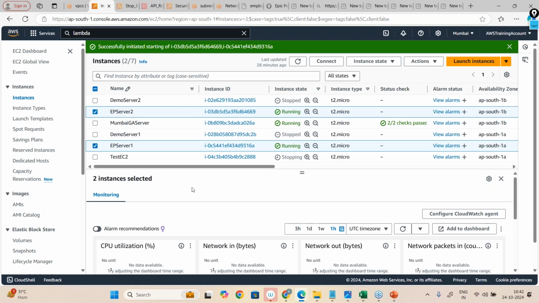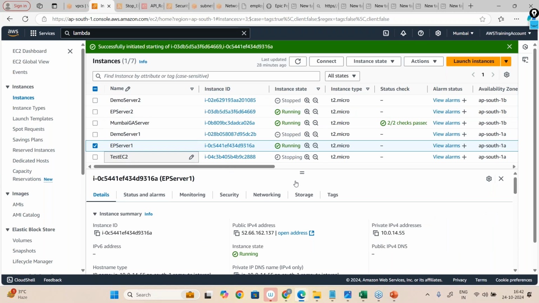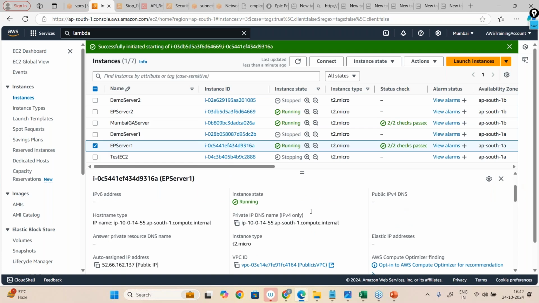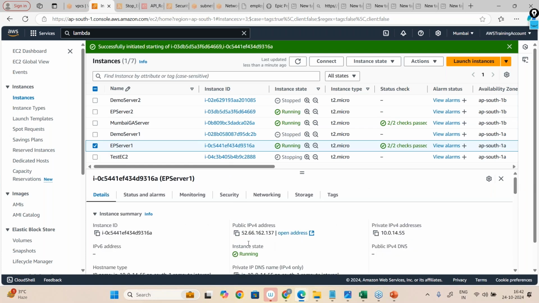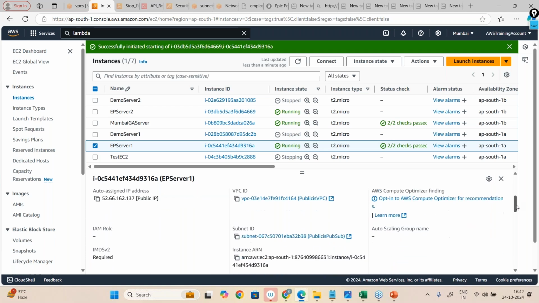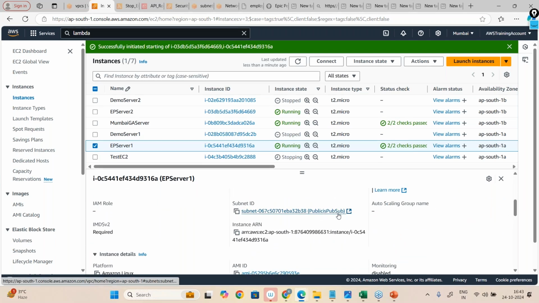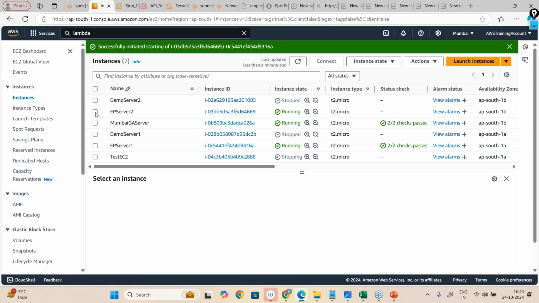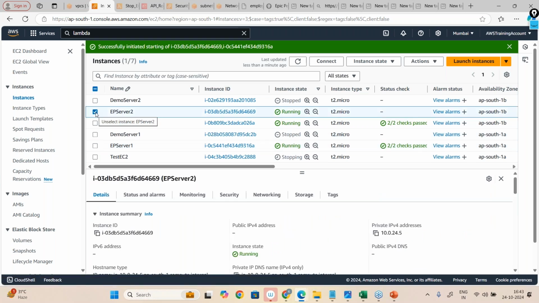Let me show you. If I click on endpoint server 1, you can see that this server has a public IP. Obviously, if it has a public IP, it's a public server. And it lies in Publicis VPC. I created the Publicis VPC, and it lies in the public subnet of Publicis VPC. While if I click on endpoint server 2, the EC2 doesn't have any public IP.